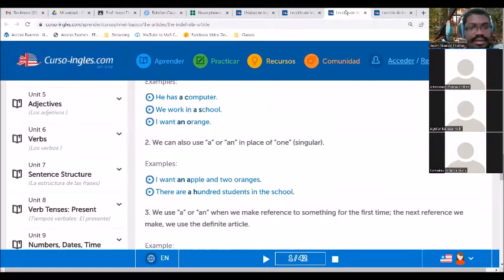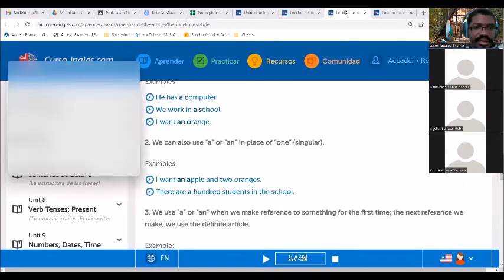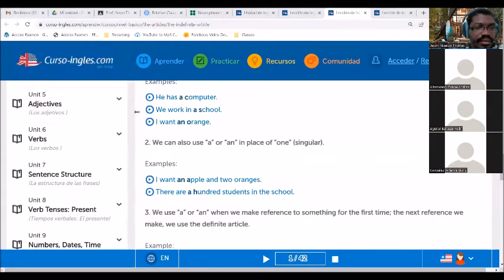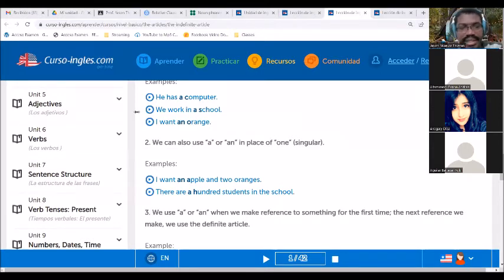We also have a second use, number 2. Yes, we can also use a or an in place of one, singular. For example: I want an apple and 2 oranges. There are 100 students in the school. Exactly. Instead of saying I want one apple, say I want an apple. Instead of saying there are one hundred students, you can say a hundred students.